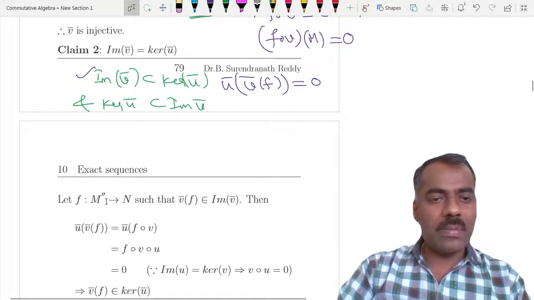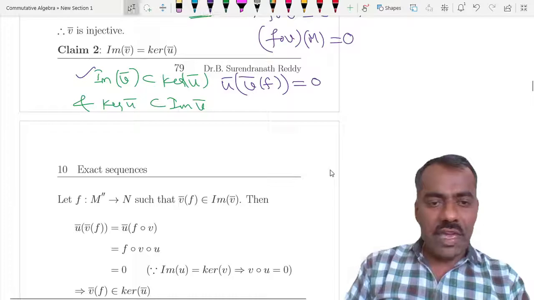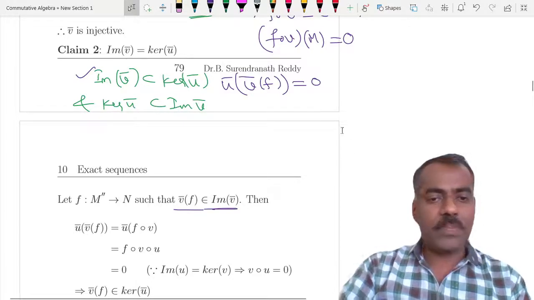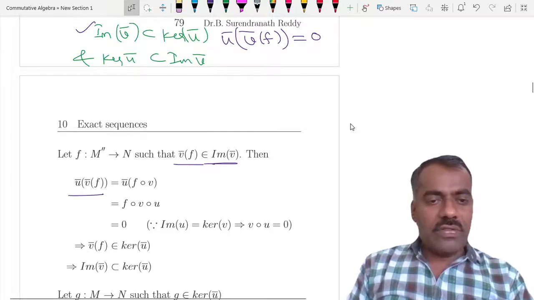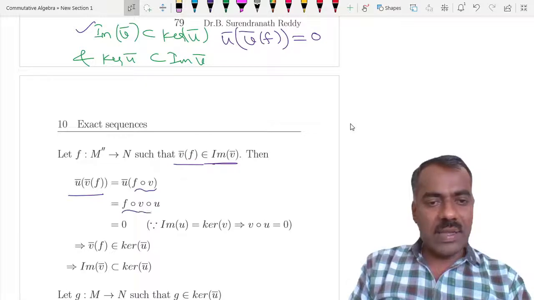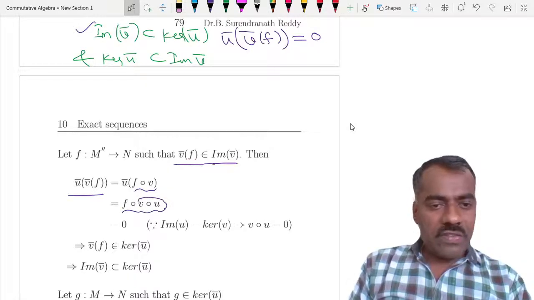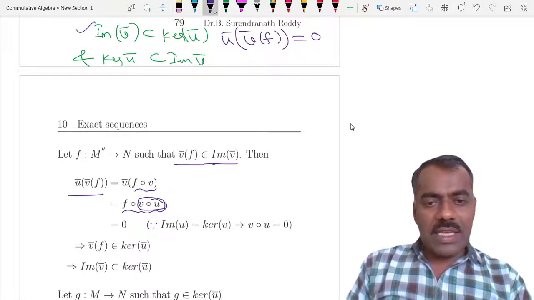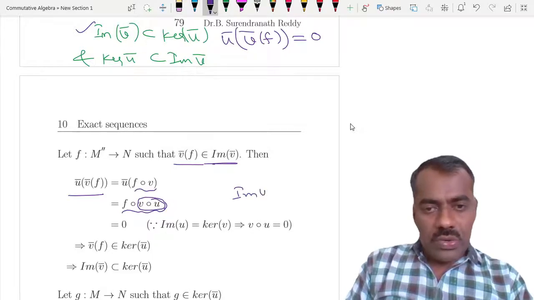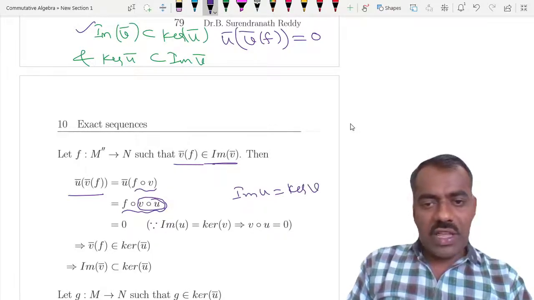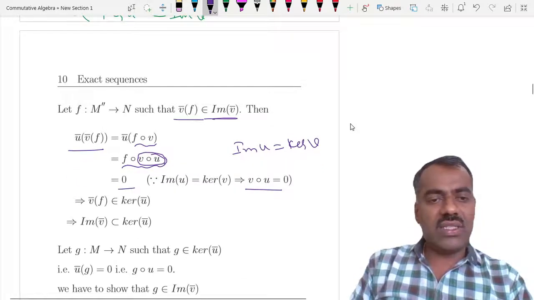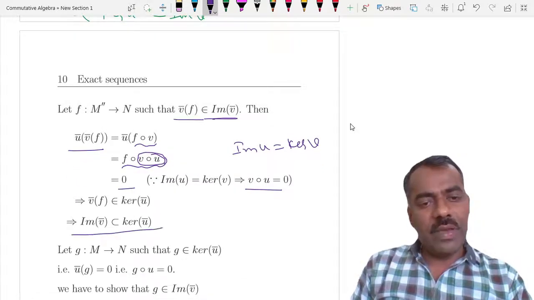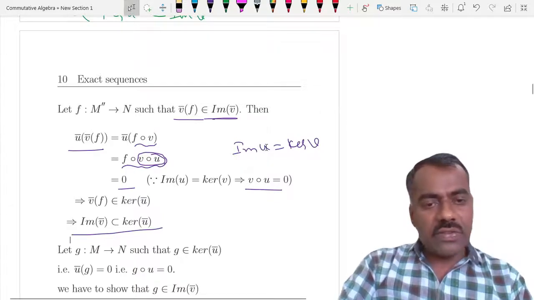So f maps from m double prime to n, so v bar of f belongs to image of v bar. Now we will consider what is u bar of v bar of f, which is first of all f composed v, then composed u. But because image of u is the same as kernel of v, when you talk about v composed u, it is 0. So f of 0 is 0, you get that this is 0. That shows that image of v bar is contained in kernel of u bar.